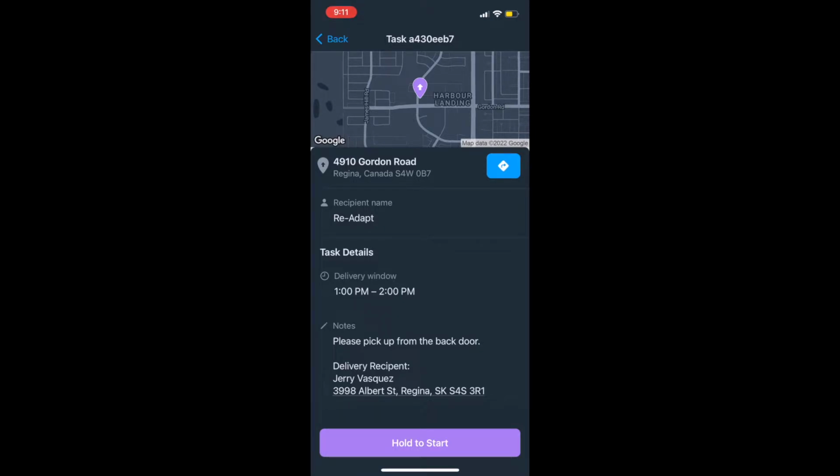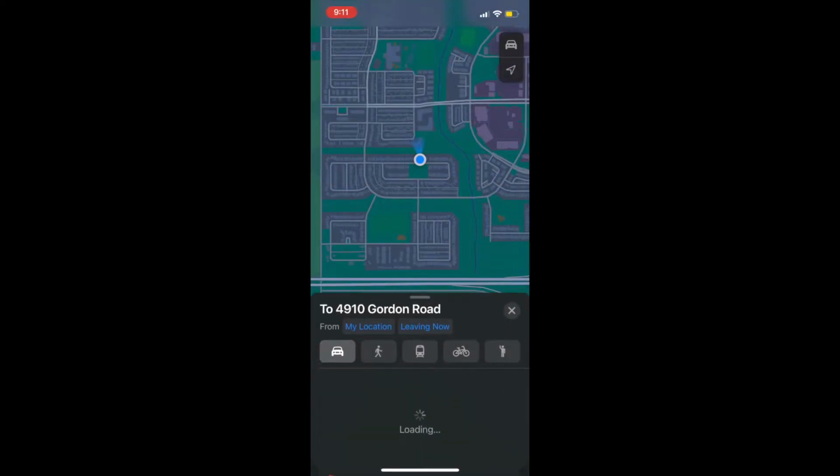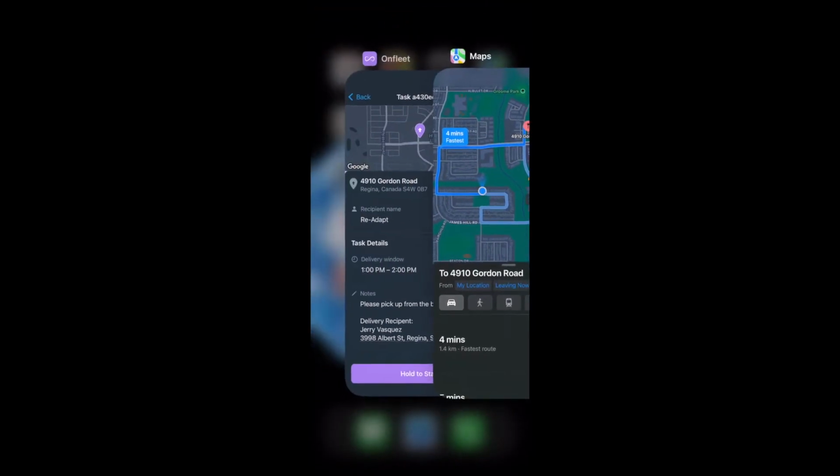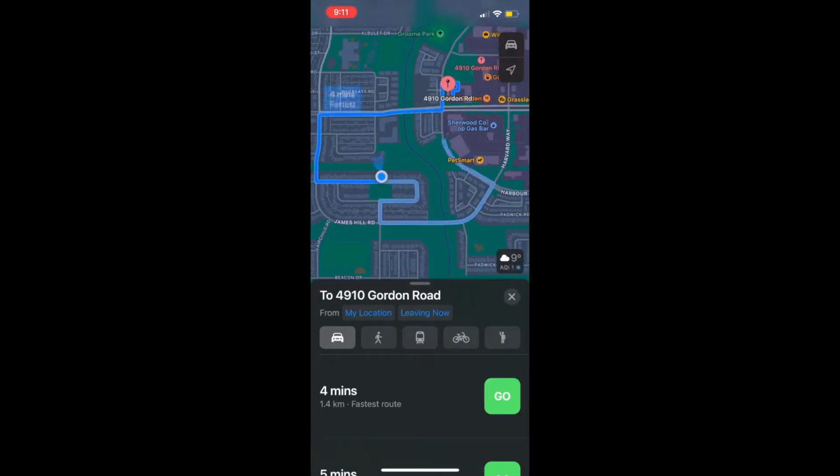In order to make your way to the pickup task, you just have to click this directional arrow on the top right, and use Start Task and Navigate. I just pressed Navigate, but generally I would go back and change that to Start Task and Navigate. What that does is that lets the dispatcher know that you've started the task and you're on your way there.